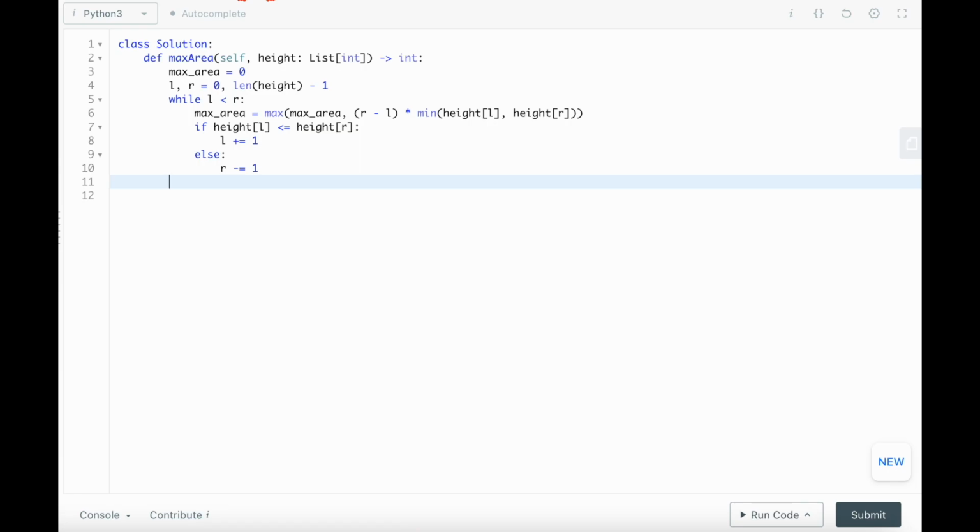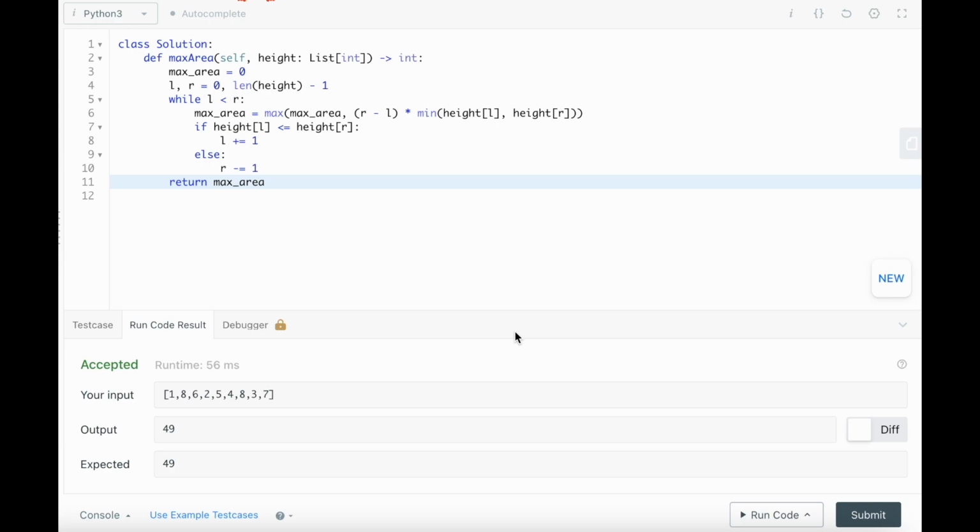Then finally, we will be returning the maximum area. I hope we are done. Let's quickly run the code. Let's quickly submit it as well. Yeah, it is submitted.